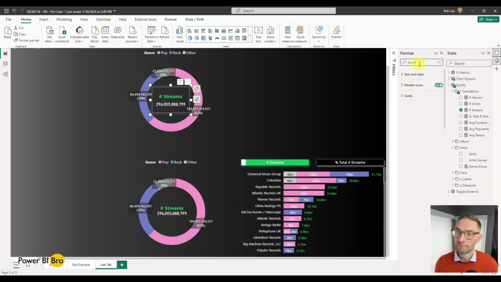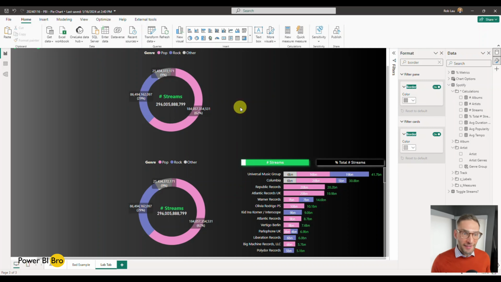When in doubt, just search it. Border off. See you later. Very helpful. When you can't find something, just search for it. You'll get it. Look at that. Now we have a good looking donut chart. This is the way you want to format these things.